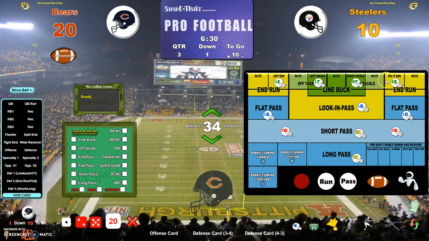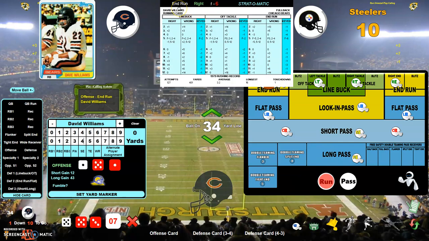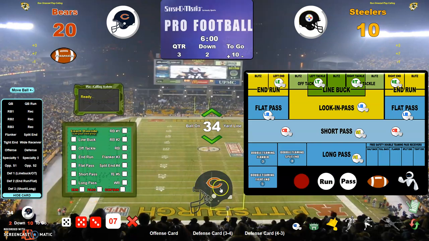1st and 10 for the Bears. The Steelers defense seems to be in a normal setup, and they go run, and we go end run with the Bears. End run right because they called run with a 6, and it's a gain of 0.